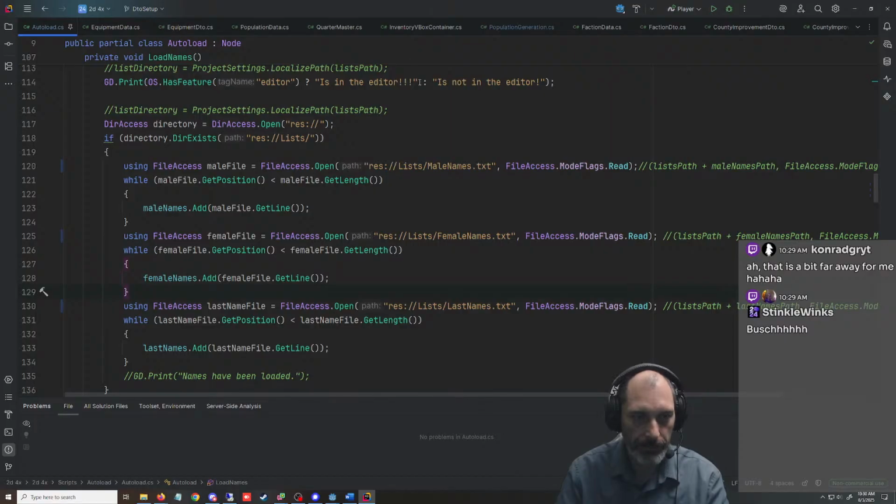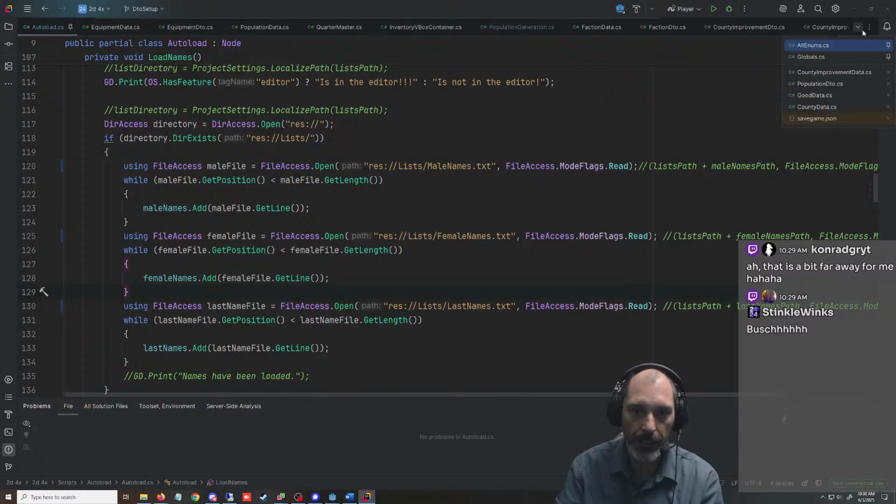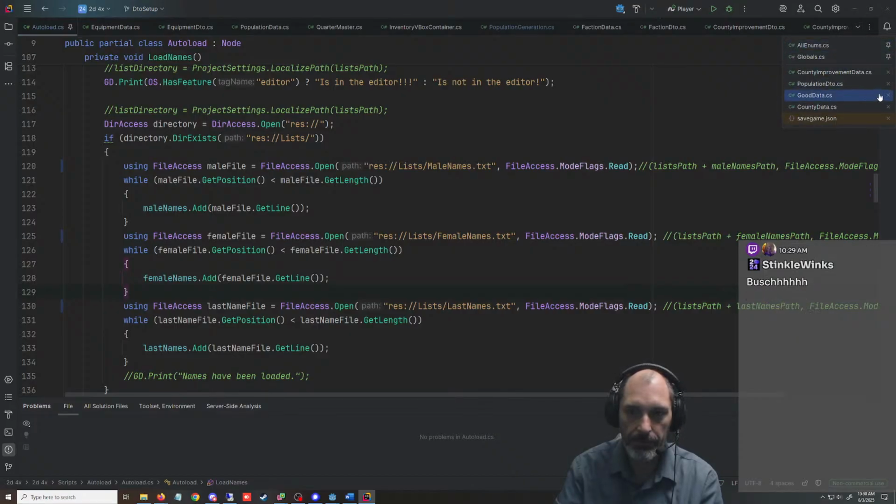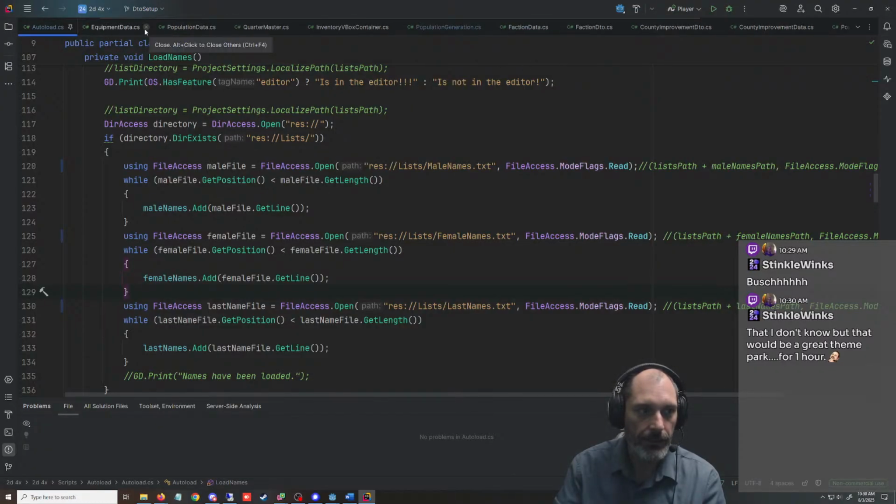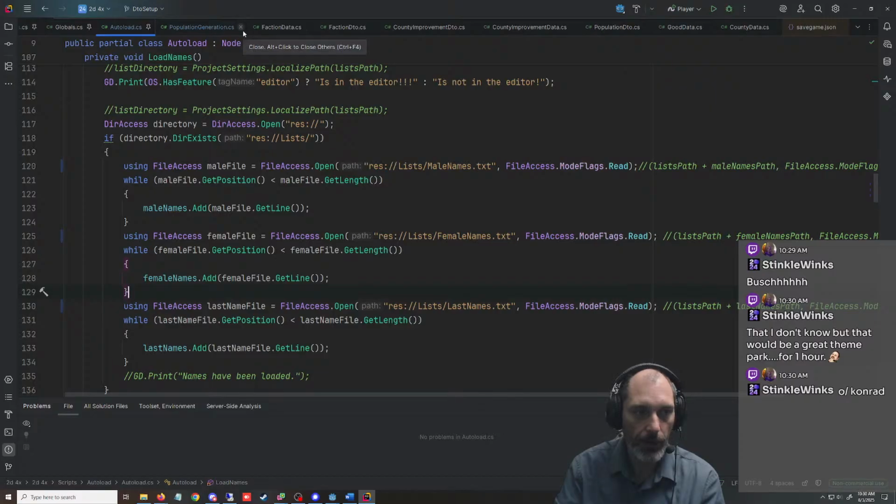Where are we going? Okay, so we have to go back and look at the save game loading. Can I close some of this crap? Probably not. Actually, let's close everything that we know we're not going to need. Quartermaster, why are you open? Inventory? No. Population generation, we're probably going to need faction data or faction DT. Well, let's just close it. We'll just open it again. It's not the end of the world.